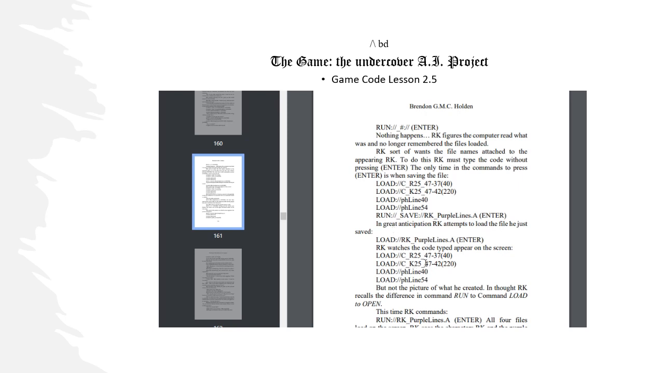But I could not help but want to do that with the game code 2.5. This will end the 2 section, and within the next couple weeks I'll make the game code 3.1 to 3.5, and I will try to upload those as soon as possible.